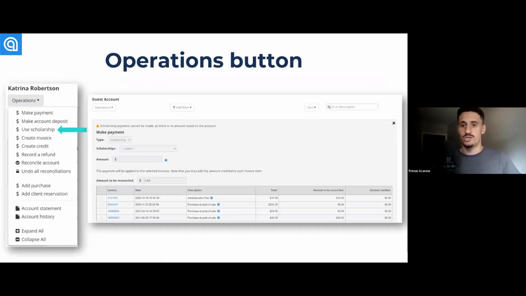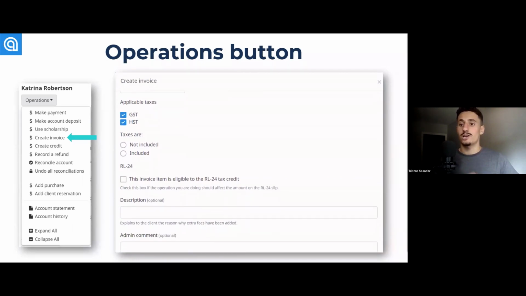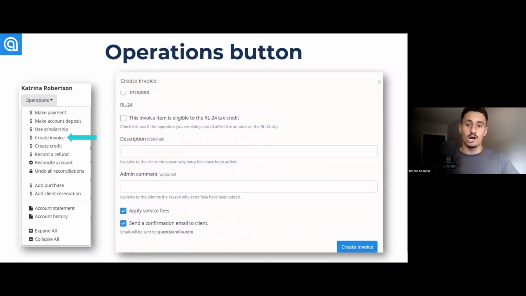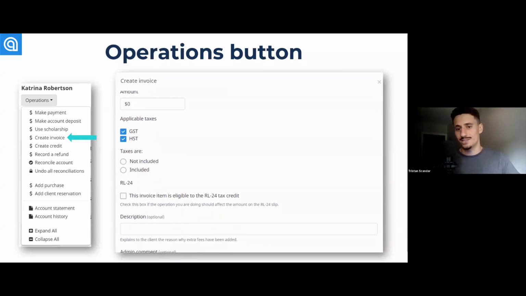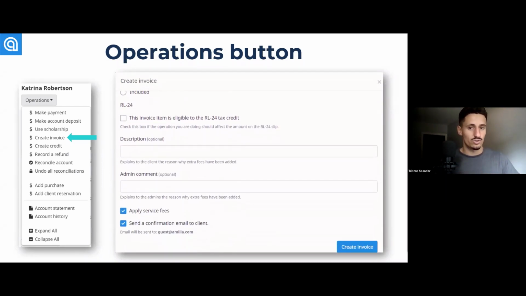The use scholarship option is for our organizations using the scholarship module to use scholarships in the account. You can use the create invoice option if you need to add additional fees to an account, for example. So let's say a client requests to switch from one activity to another, but it's past the deadline. So you would invoice them late fees. This is how you would do it.